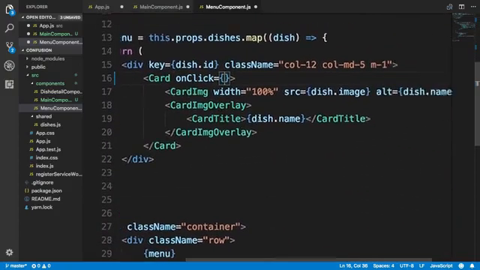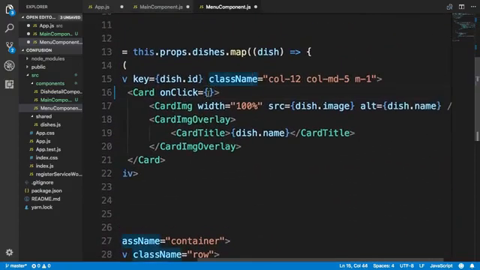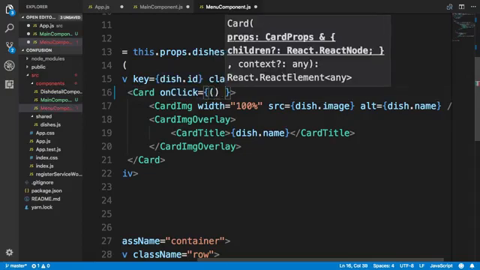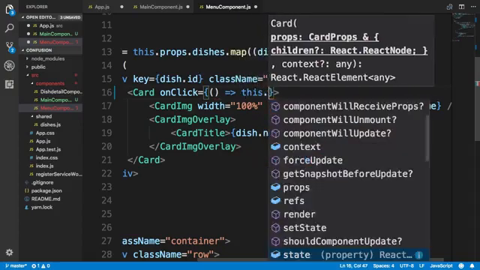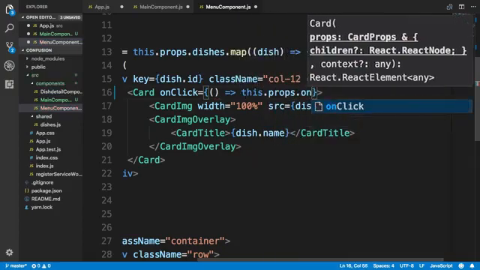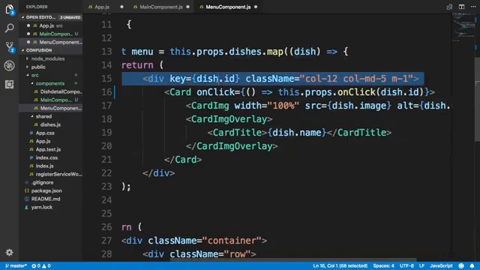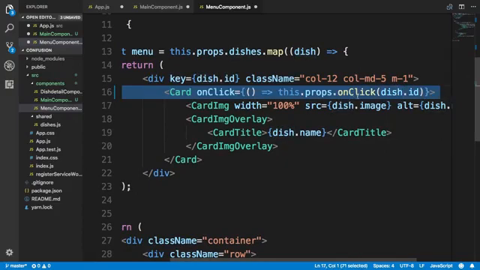So within the menu component, when the card is clicked in the onClick, so this particular line in the onClick, when that card is clicked, I will say an arrow function and say this.props.onClick, and this onClick itself takes one parameter, which is the dish ID. So the particular dish that is being rendered, that dish's ID, I will pass this back to the onClick method that has been sent to me from the main component.